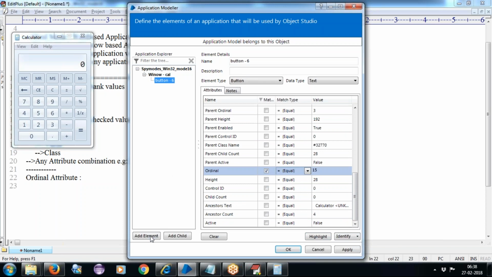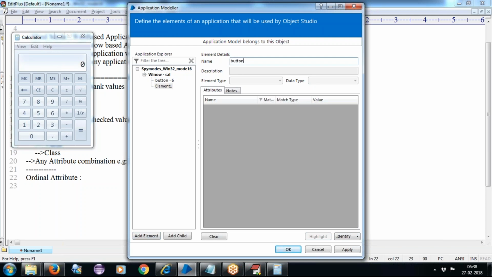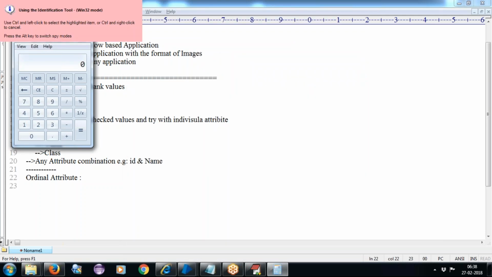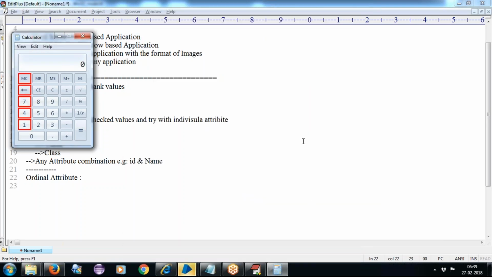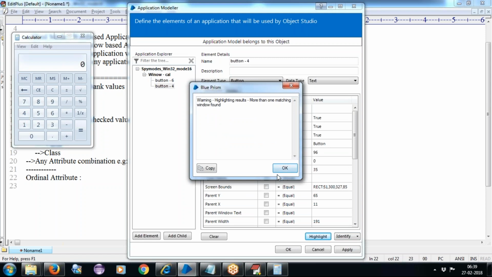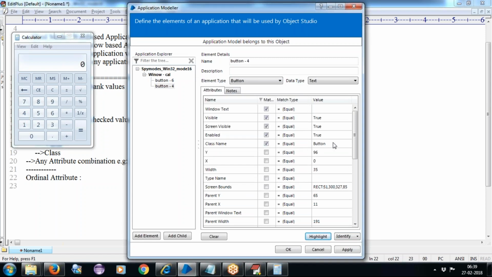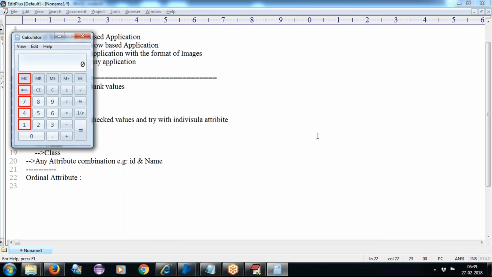Now let me take one more button, button 4. Click on identify. You are taking the Win32 mode only and you take button 4 here. Now you take control left click, then click on highlight. Once you click on highlight, still it is not able to identify the object. Then you try all the options. The first option is uncheck the blank value. Click on highlight, it is not highlighting.